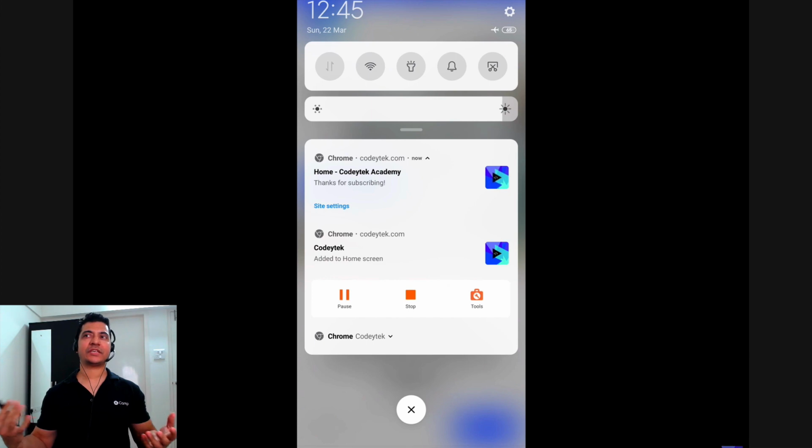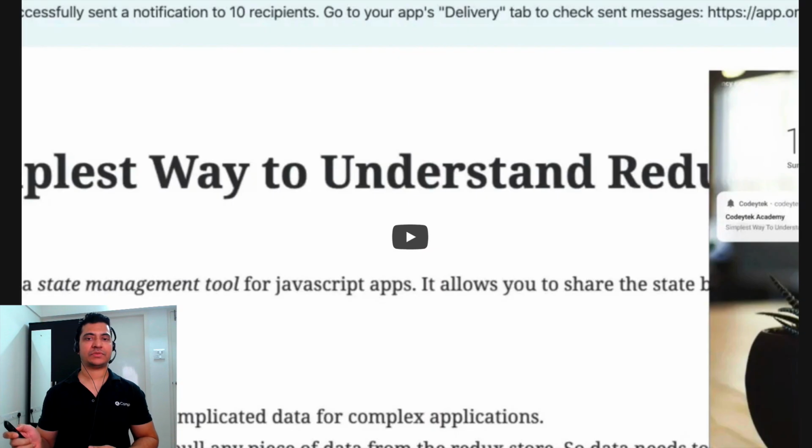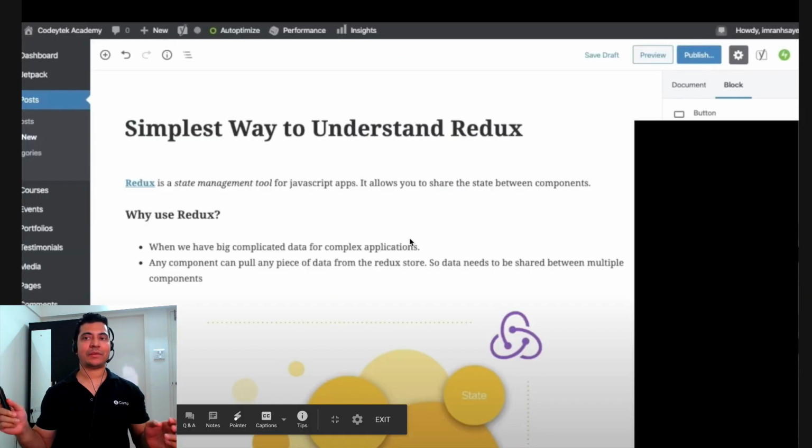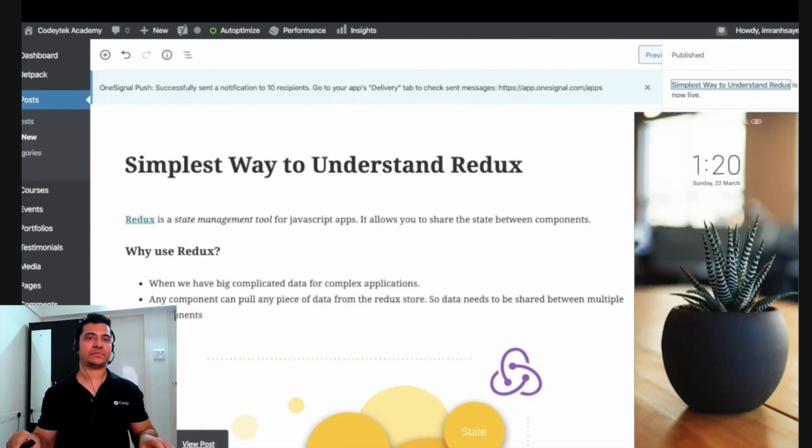So ideally, I would expect that when I publish a new post, then a push notification is sent to the user, right? Let's do that. So I'm going to publish this post. This is my WordPress post. I hit publish. Notice what happens. You get a message on top. There you go. It says successful send to 10 recipient.